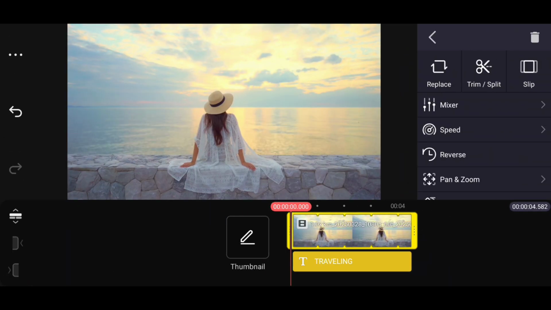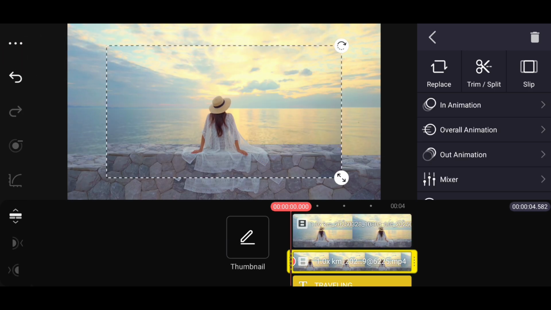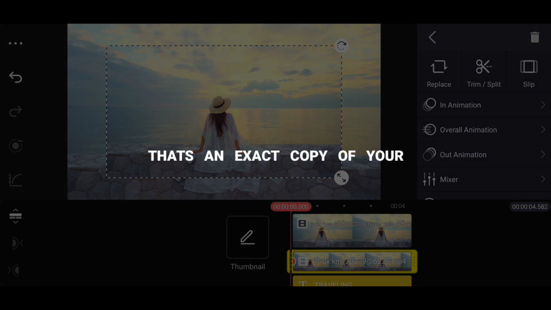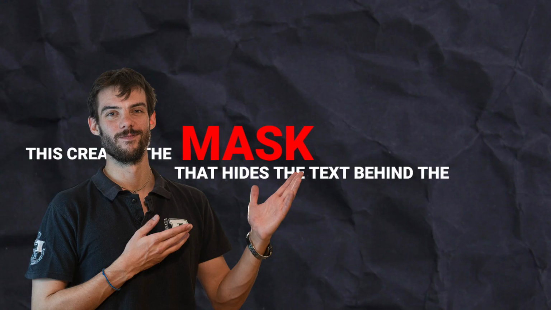Now, click on the main video layer, then go to the top left-hand side and tap on this option. After that, select Duplicate as Layer. This will create a new layer that's an exact copy of your main video. Keep the duplicate layer above your text. This creates the mask that hides the text behind the object.